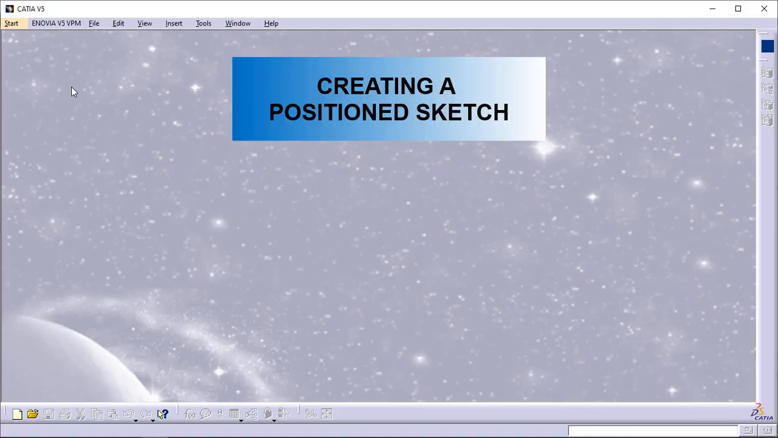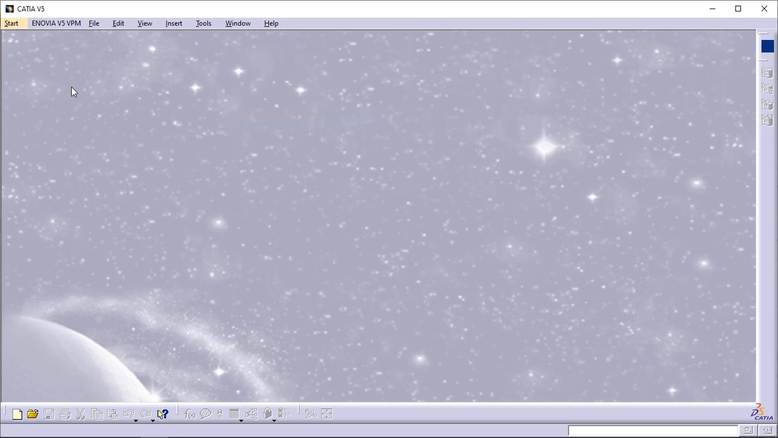Creating a position sketch. This task shows you how to position a sketch by selecting a surface from an existing part. To do so, this scenario is divided into 5 parts. Positioning the sketch. Creating the sketch. Constraining the sketch. Generating a pad. Creating a pocket.